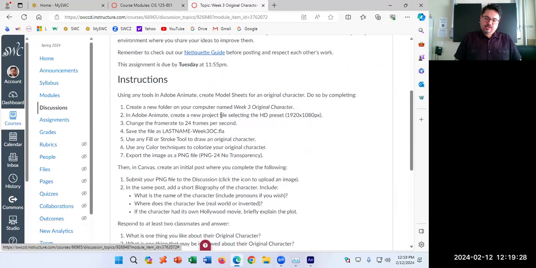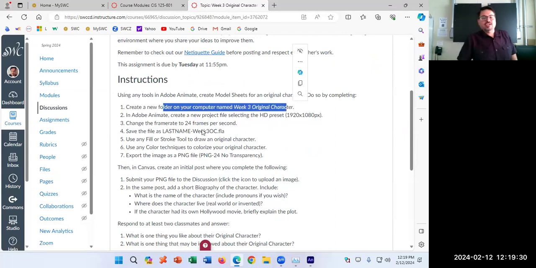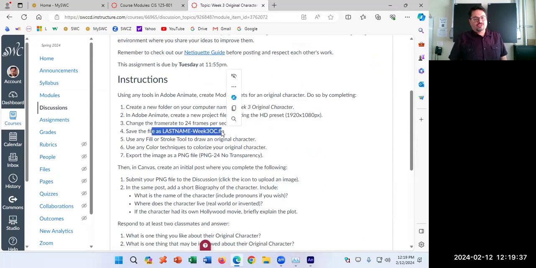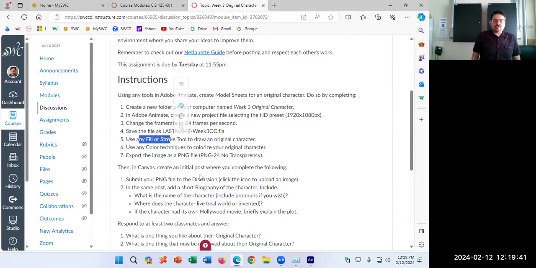Basically, what's also going on here? Well, you're going to create a project folder. You're going to create a brand new file. Make sure you get all of these dimensions and so forth. You're going to name it a certain thing. And then you're going to use any fill or stroke tool to draw an original character.